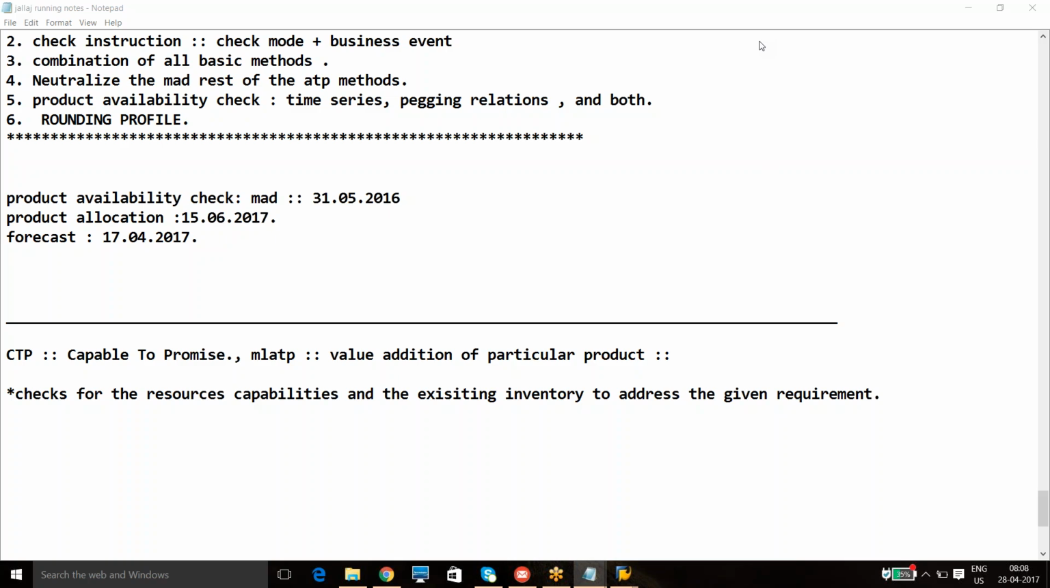I said you right, Jalaj. There is no hard and fast rule that only MLATP has to be used, or only CTP has to be used, or only rule based has to be used. You can have a combination of all. I will be showing you settings where you can use the combination of MLATP and rule based ATP.